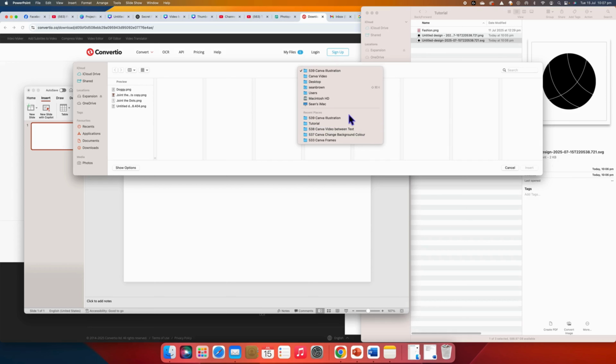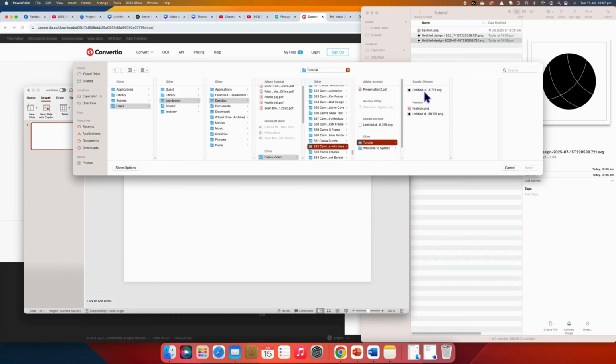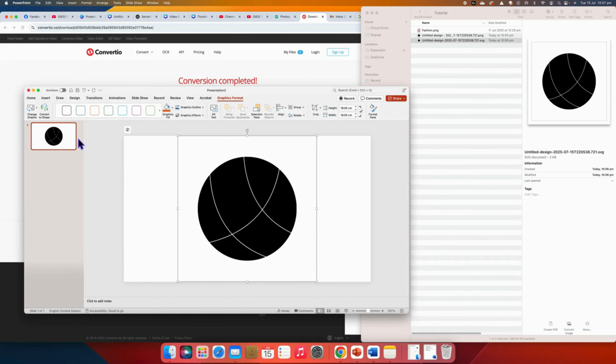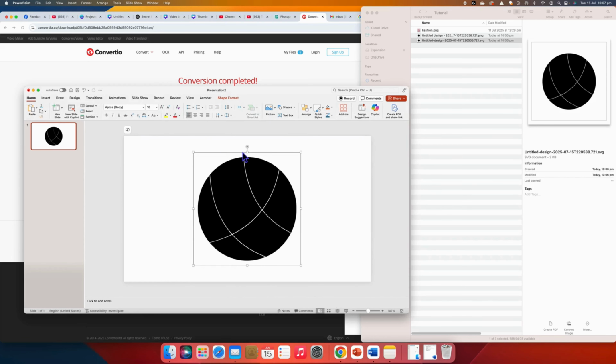and look for our folder like so, and we want to just upload the SVG. Once we've got the SVG in, we want to convert it to shape.